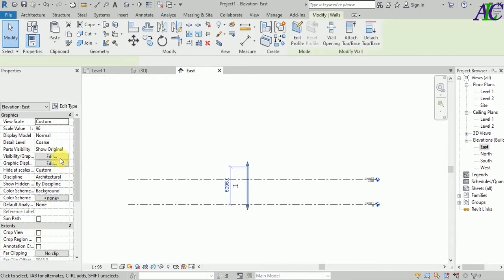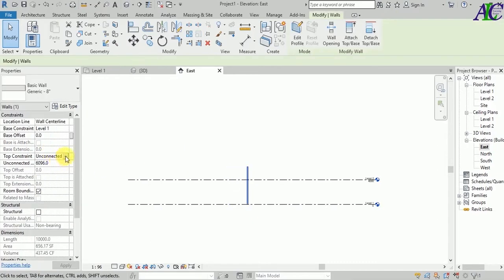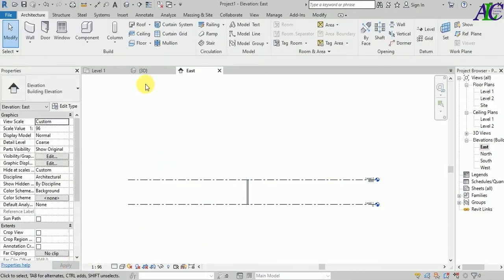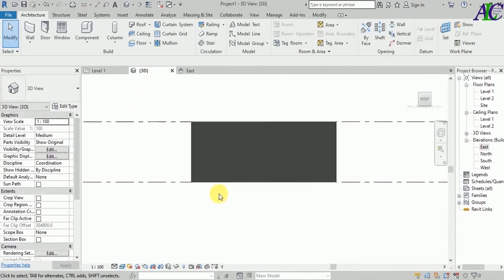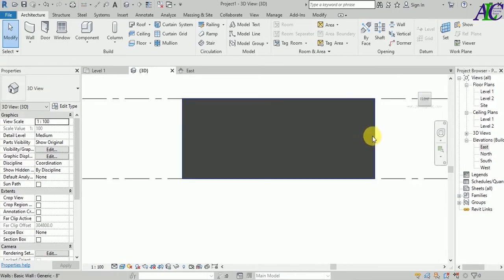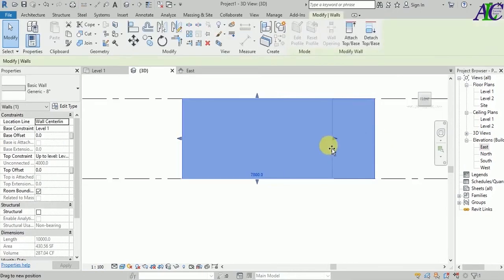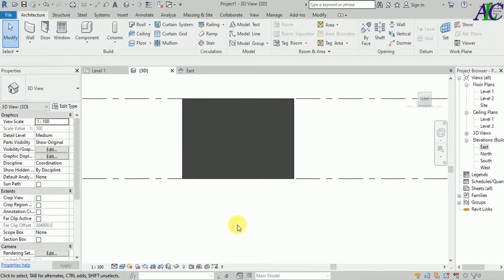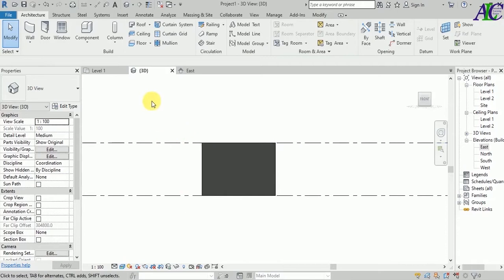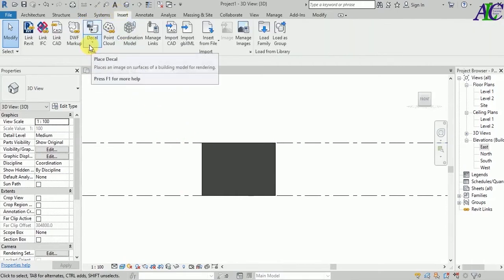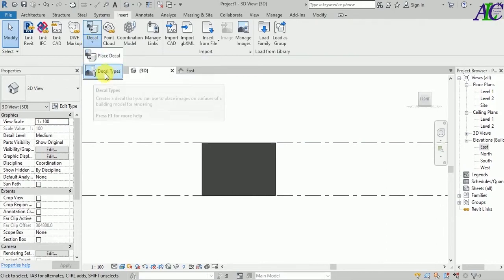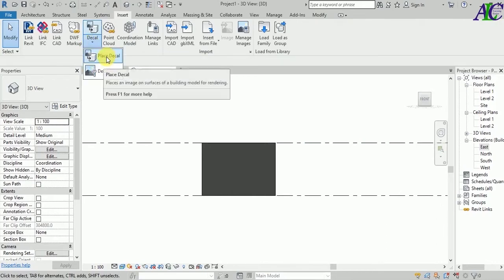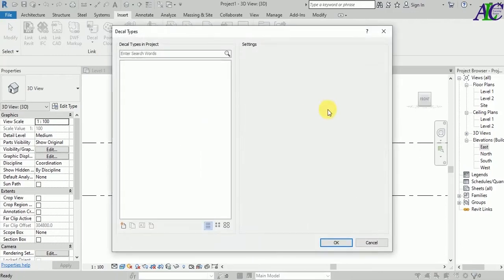and select the wall, and from here top constraint to level 2, okay. So now it's the wall, yeah. Let's make it a little bit small like this. Okay, insert, and from here the curl, and then place the curl.